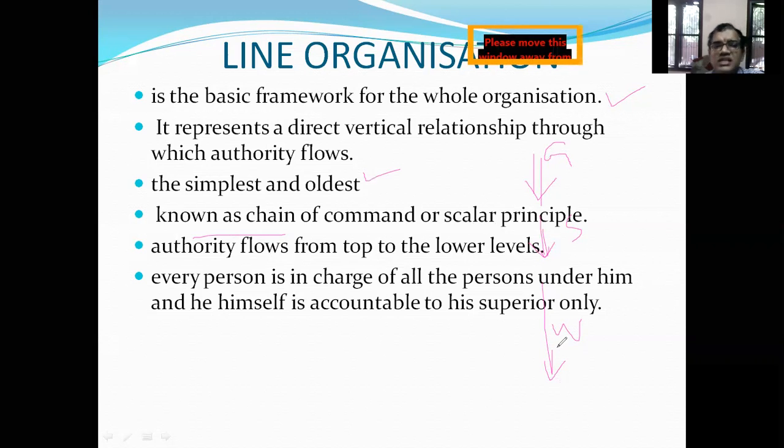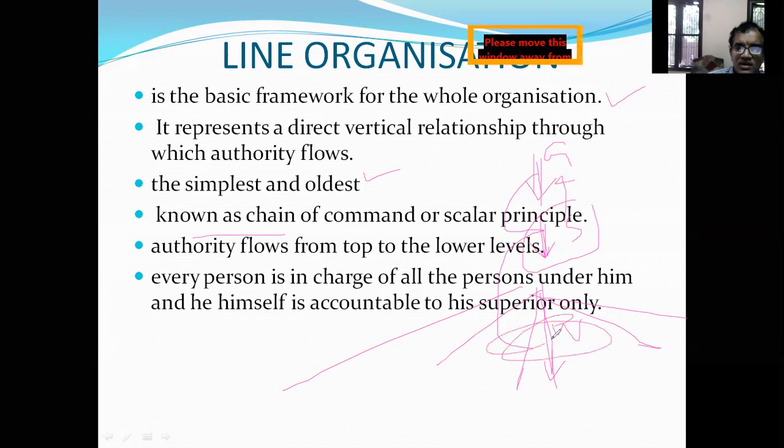That is the scalar principle. Authority flows from the top to the lower levels, from general manager to the supervisor to the workers. From the top to the lowest level, authority will flow. Every person is in charge of all the persons under him. So the supervisor will be in charge of the various workers who are working under him, and is accountable to his superior only. He is answerable to his superior, that's all. Not them. He need not answer to the workers working under him. He has to answer only the questions of the general manager.